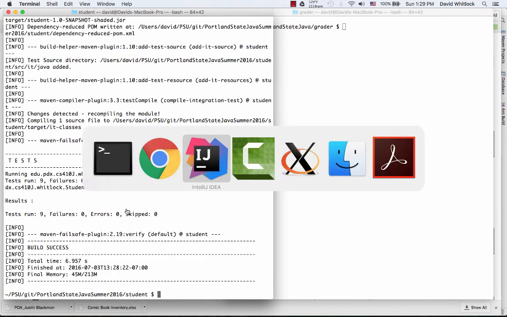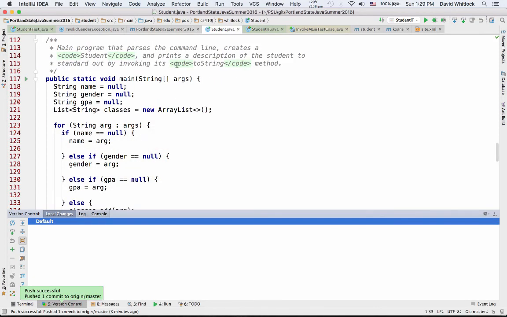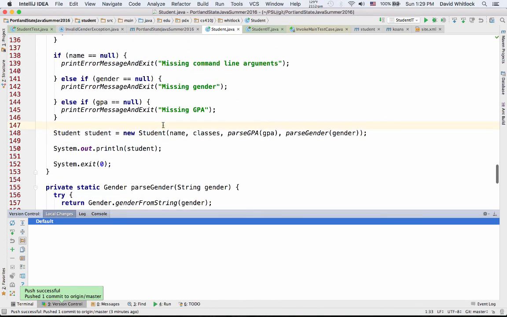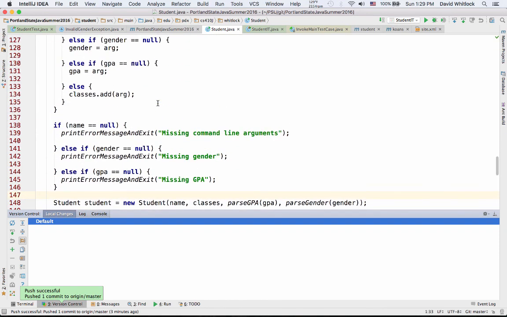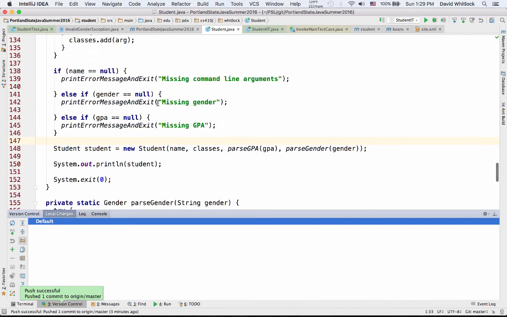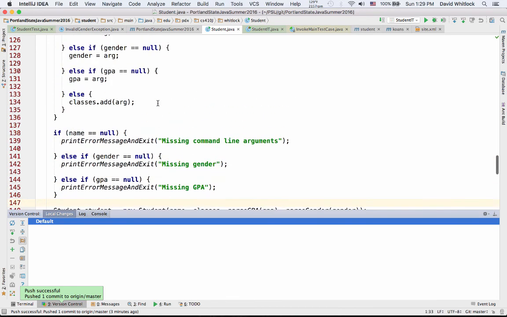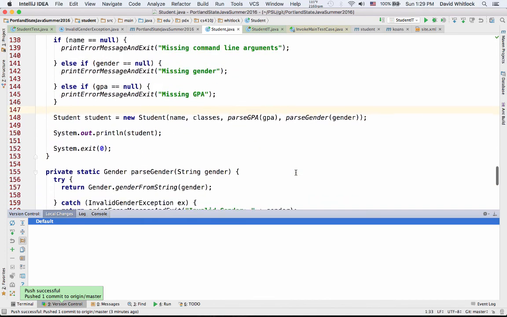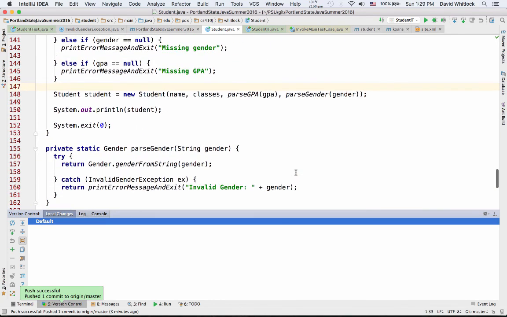So let's see here. Are we done? Well, I can't think of any more test cases. I'm feeling pretty good that I've implemented everything correctly. Now, granted, the lion's share of the work was done by the student class, so what I focused on here was turning strings into things like doubles and things like gender. But I think this is all good.